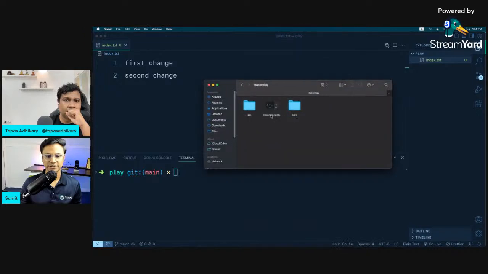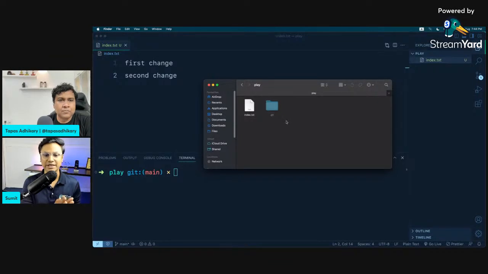This is the play folder that I am in. You can see that the hidden folder .git is visible. Normally in our file system the hidden dot folders are actually hidden, but I have shown it, and you can see there is a .git folder inside.